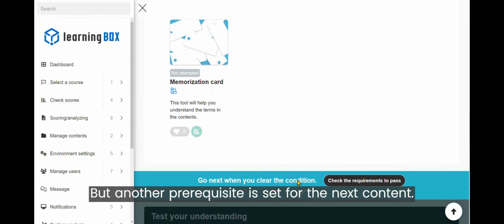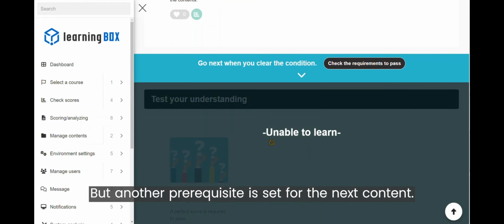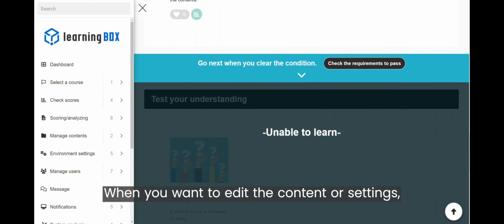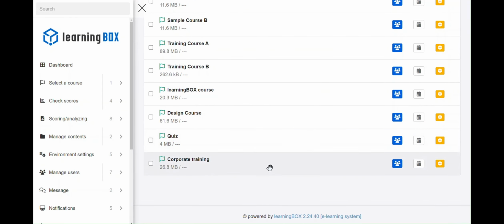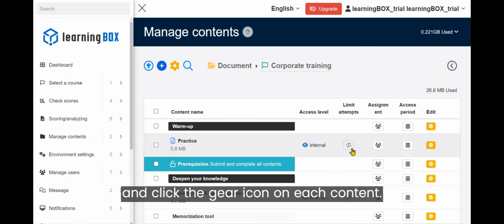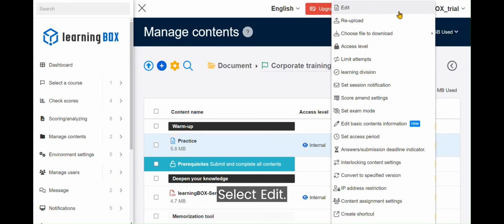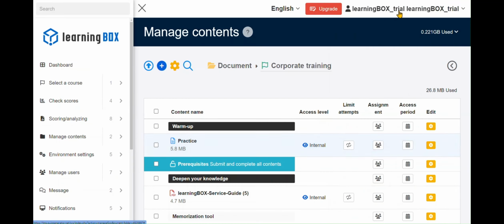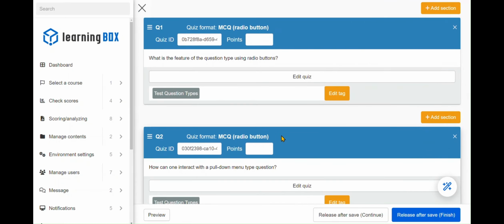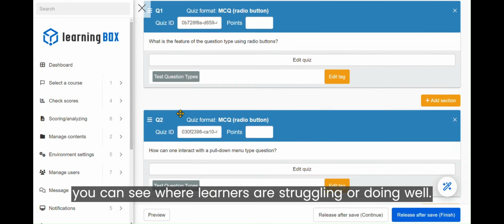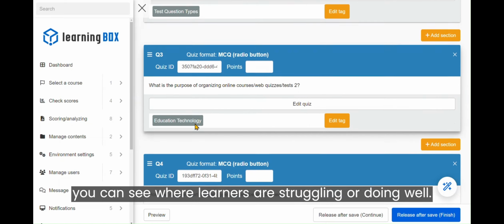But another prerequisite is set for the next content. When you want to edit the content or settings, go to Manage Content and click the gear icon on each content. Select Edit. Tags were also automatically added for each question. According to the results by tags, you can see where learners are struggling or doing well.